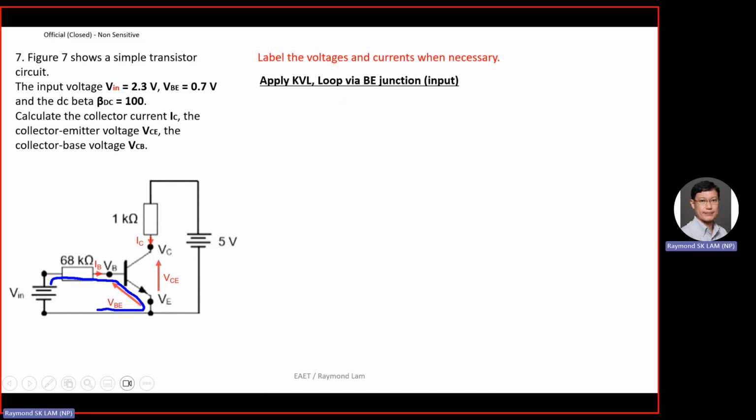Where should the loop end? Based on the KVL rules, you must end it at the minus terminal. You cannot end it elsewhere. You should end it in the minus terminal. So this is called the loop. This loop and this current are actually different things, although sometimes they seem to be the same. So you apply the KVL using the loop here.